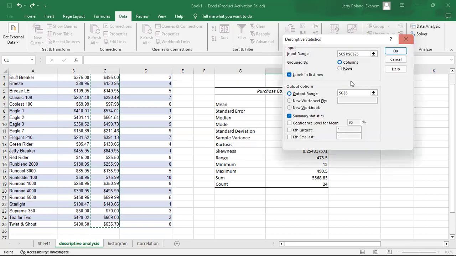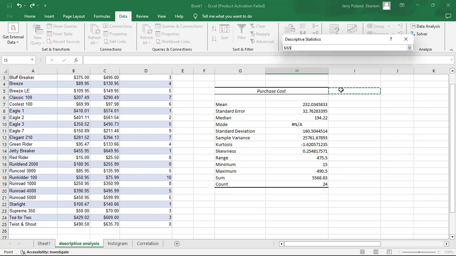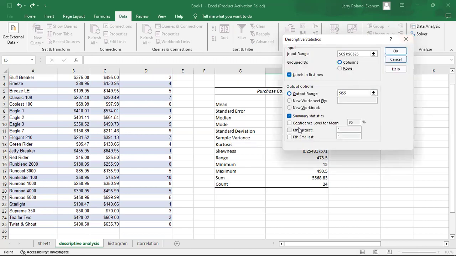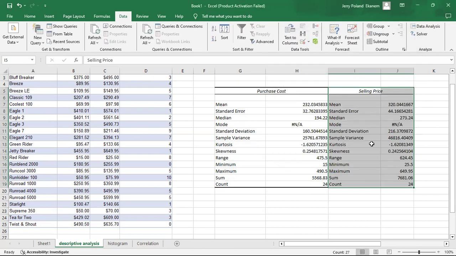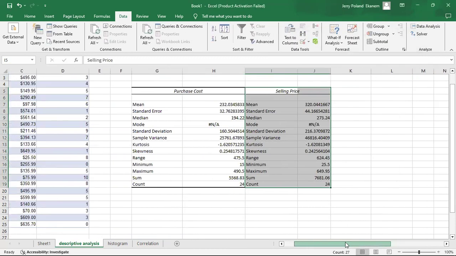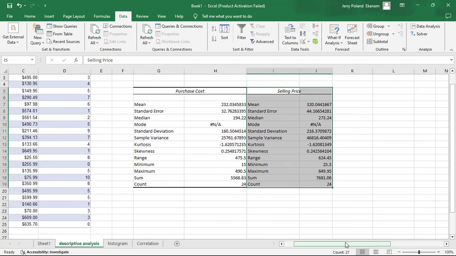Then I close it. Output range: where do I want the output? I want it to start from here, and I close it like so. Summary Statistics is already selected for us, and Labels in First Row is already selected. Then I click OK, and we have the selling price summary statistics. Summary statistics and descriptive statistics are one and the same thing. You can tell the mean of the selling price is $320, the standard error and all that information. So that makes the work very easy.